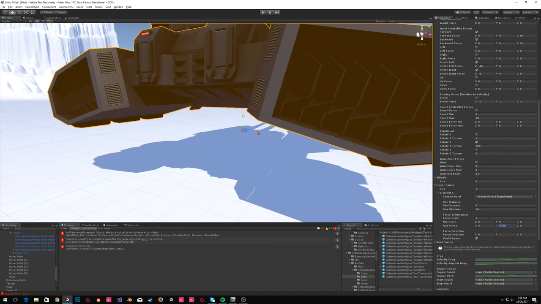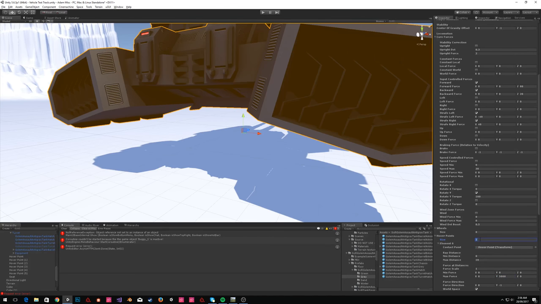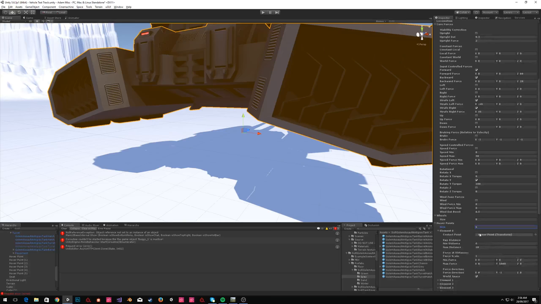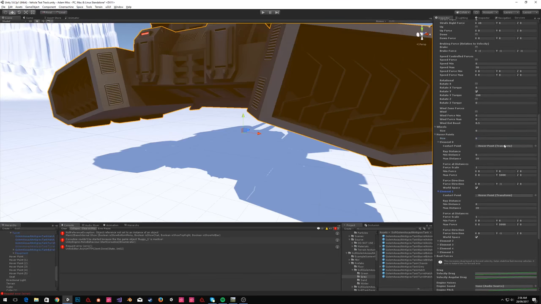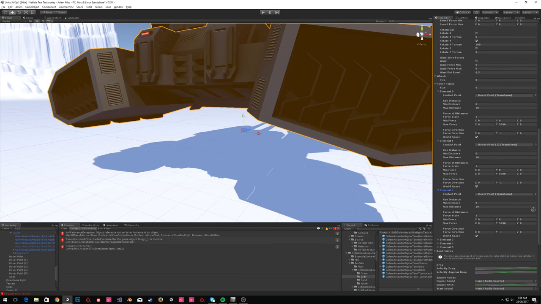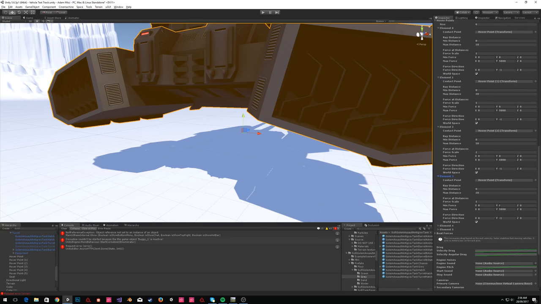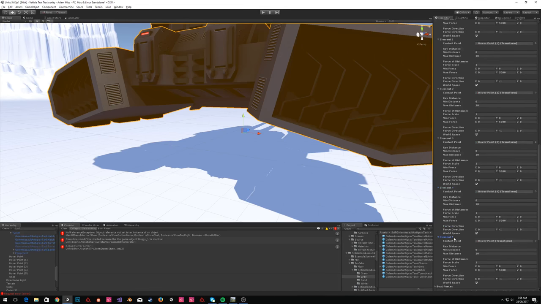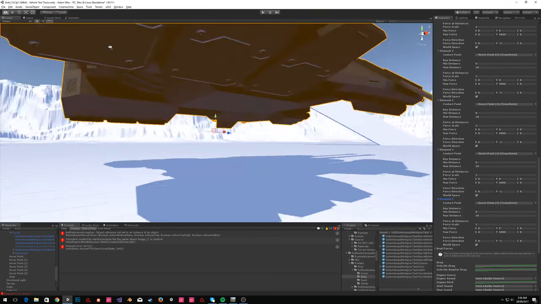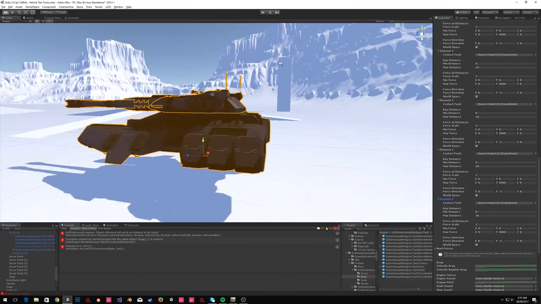I'm just going to repeat this a couple of times. So we've got our hover points there. We've got 6 hover points in total. So I'm just going to copy and swap the hover points. So I've got the 1 for 1, 2 for 2, 3 for 3, 4 for 4. Okay, so this one should now be sending out probes at those positions.